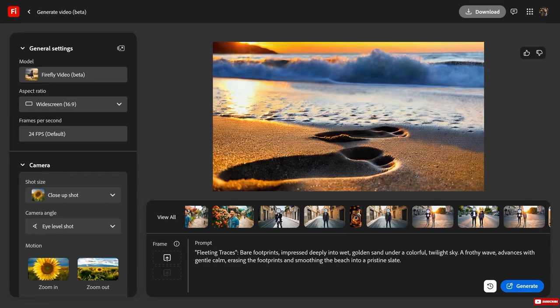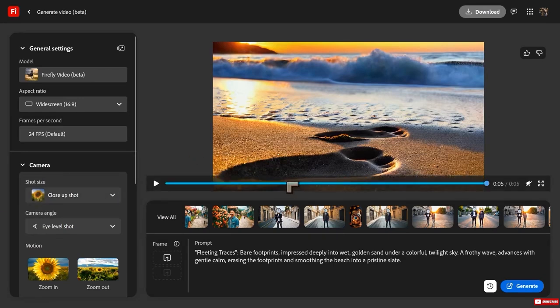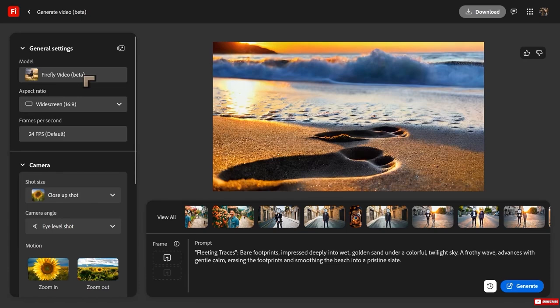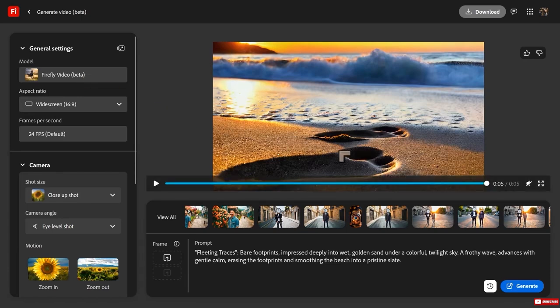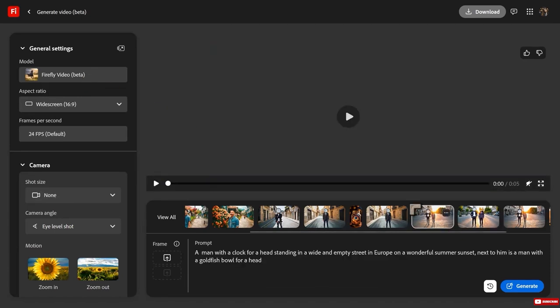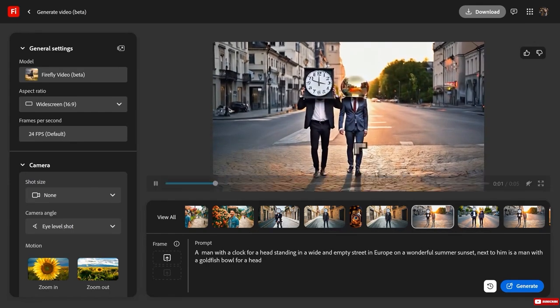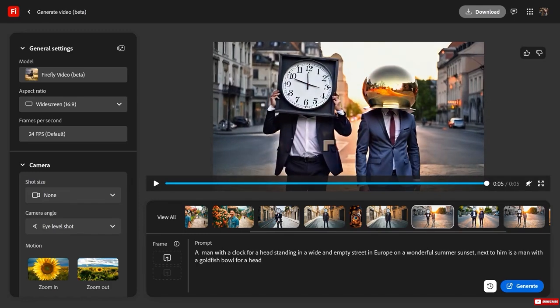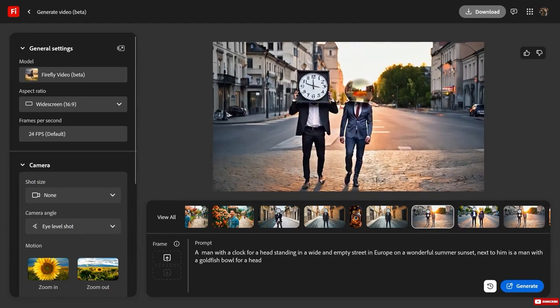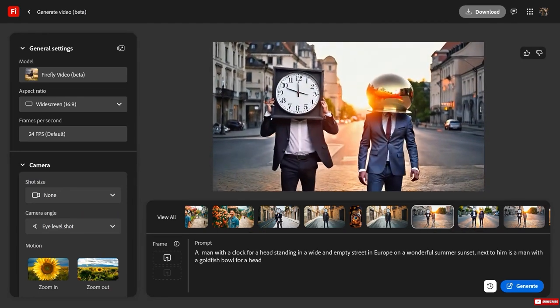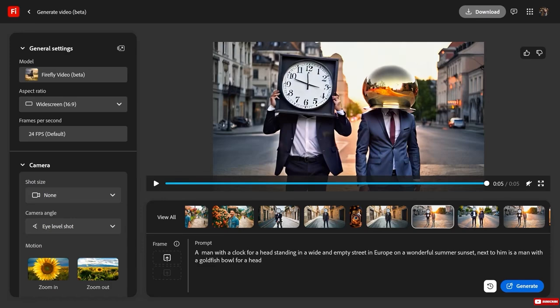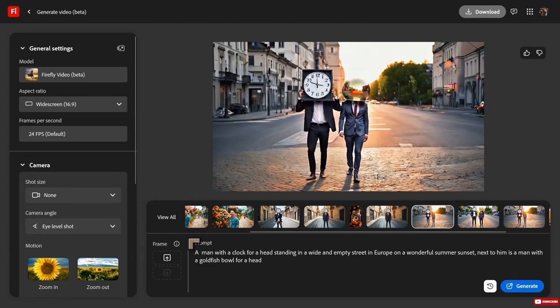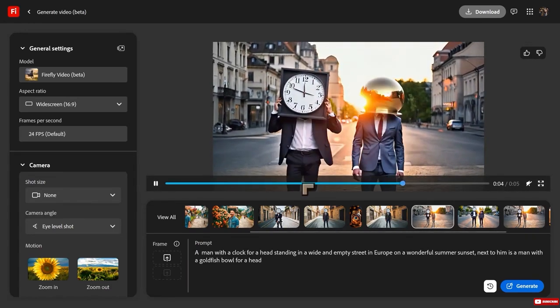Now, it is important to remember that the Adobe Firefly model is still in beta. So we've got Firefly beta there. It's still in testing, but the results you can get are actually fairly impressive given that it is still in beta. This is the video that I wanted to make of a guy with a clock for a head and another guy with a goldfish bowl for a head. And it was able to manage this fairly complicated prompt, which involves two fairly unusual subjects close together. And left to its own devices, it gave them a fairly simple and convincing animation as they walk towards the screen.